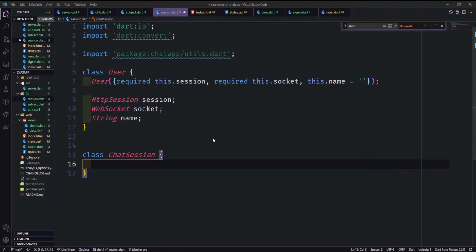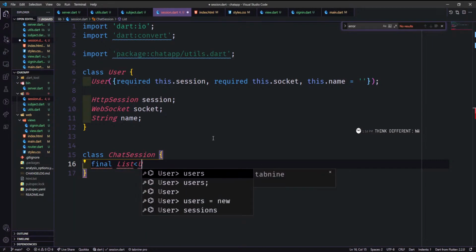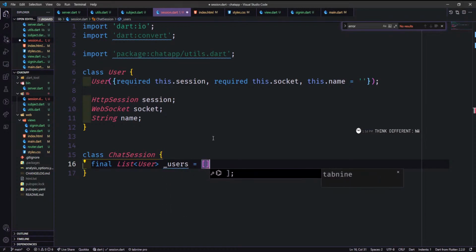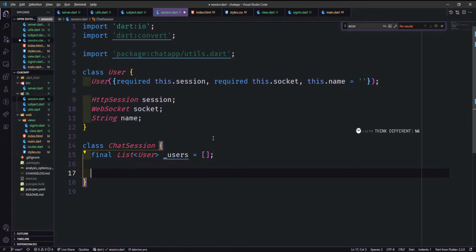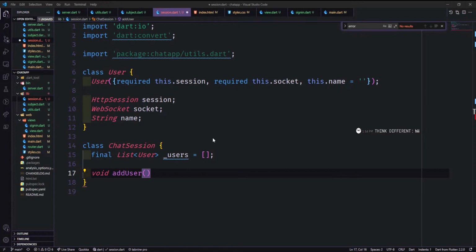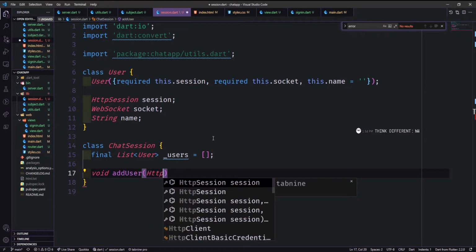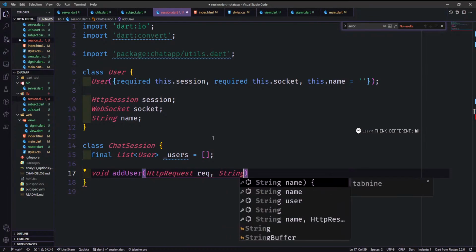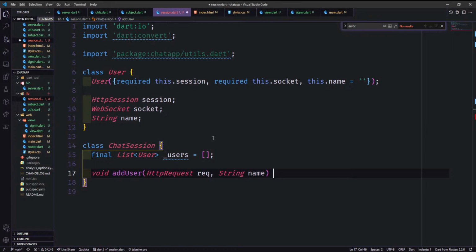Alright, so now let's make the chat session. In here, I have a list of users. This is basically how our server is going to handle all the different users that are connecting from the client. So we'll have an add user function here. We'll have the HTTP request, and we'll have a string. And this thing needs to be async.